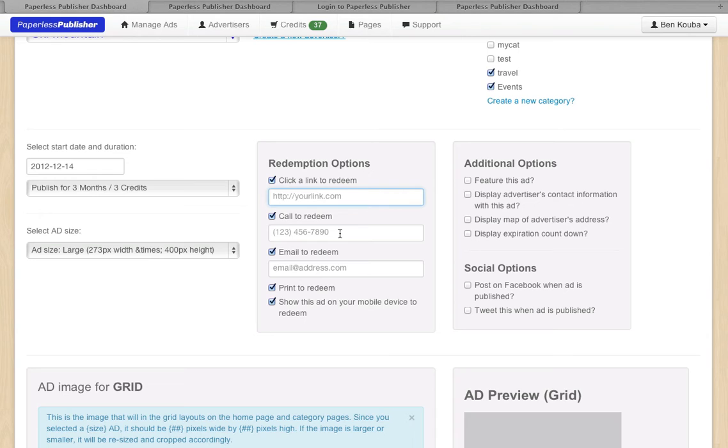Call to redeem would provide a phone number. Email to redeem would send an email, and then print to redeem and show this ad on your mobile device to redeem are purely for aesthetics, and so these don't actually function in any way other than to notify the customer that they could print the ad or show it on their iPhone or their Android phone in the store.